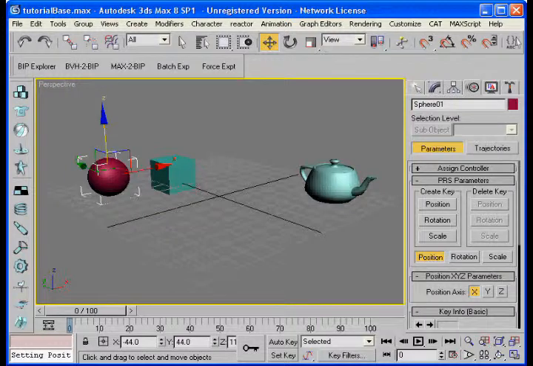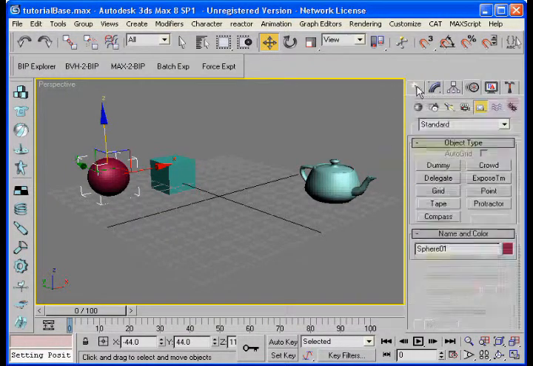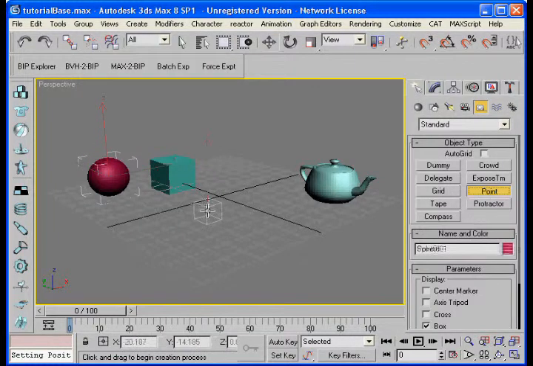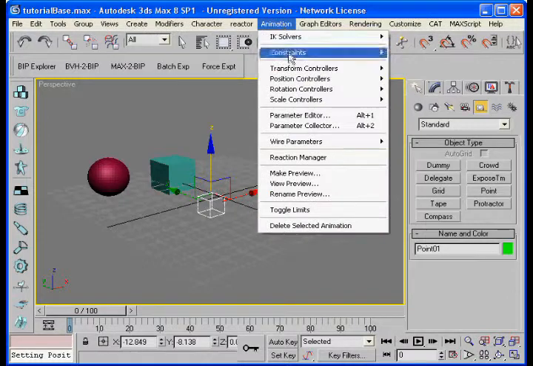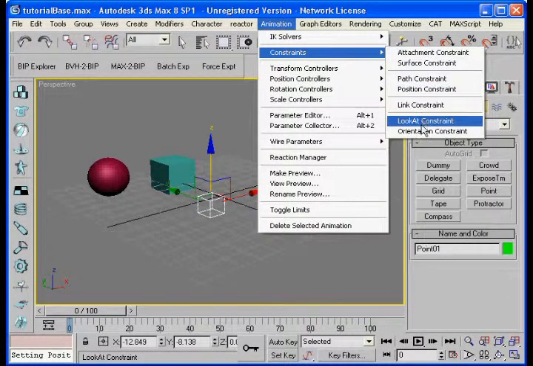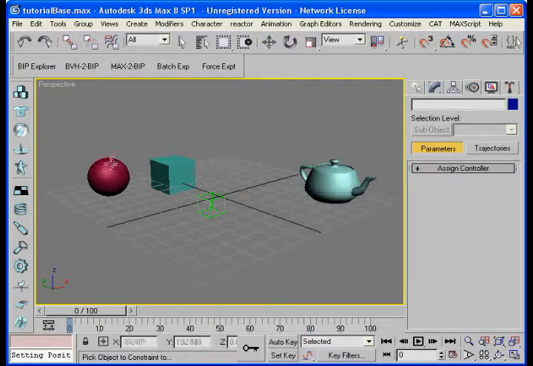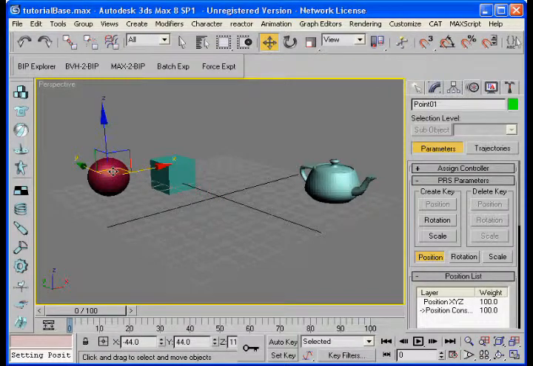First, we'll create an object and position constrain it to both the sphere and the box. I'll use point helpers for my objects again. Select the helper, then go up to the animation menu, Constraints, Position Constraint, left-click the sphere, and the helper pops over to the sphere.